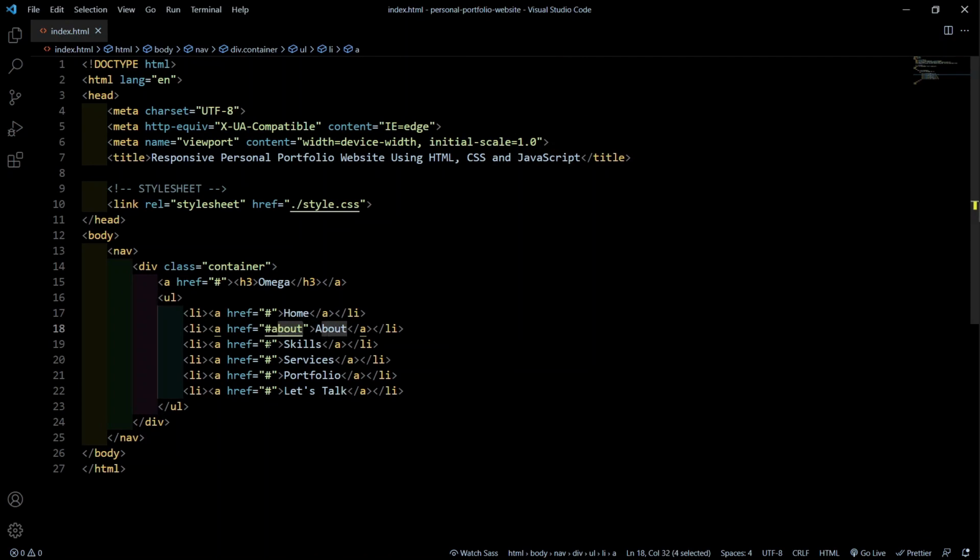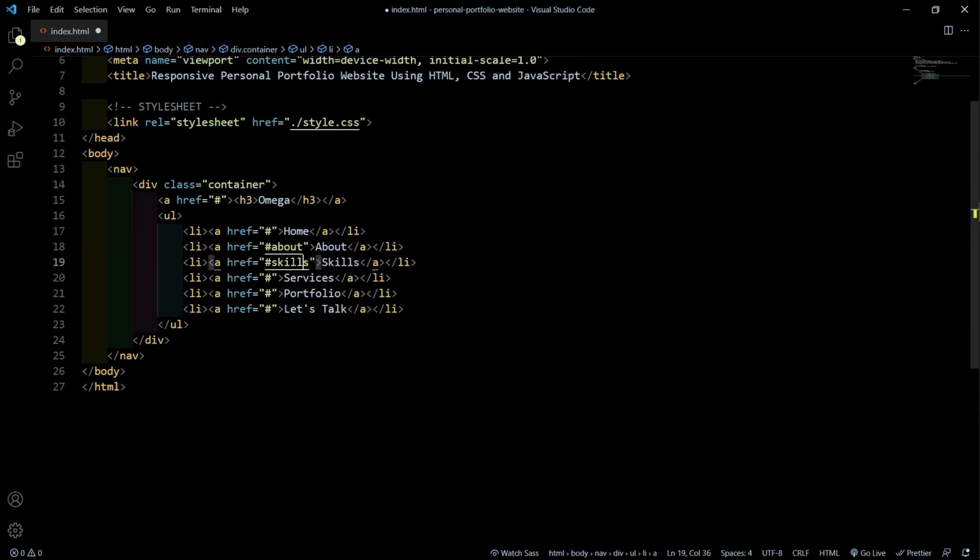Just like the skills section, we are going to have hashtag skills, and that will take us to the skills section. The skills section is going to have an ID of skills. The next is going to be services, portfolio. The last one is going to be contact. So when we click this, it should take us to the section with the ID of contact.